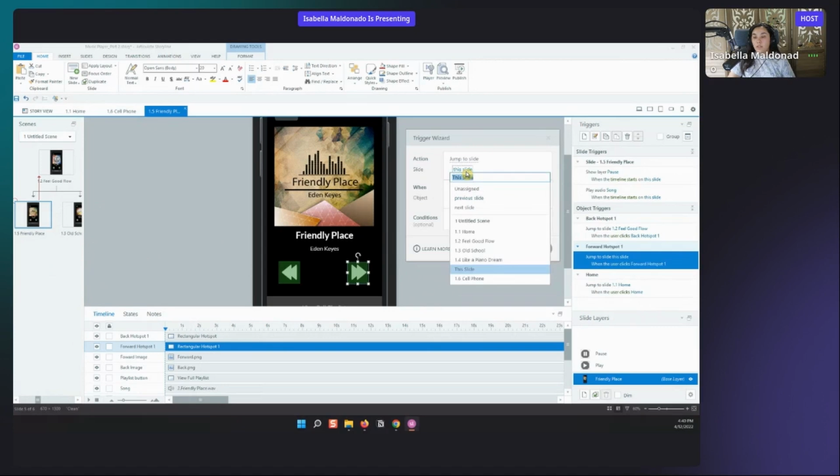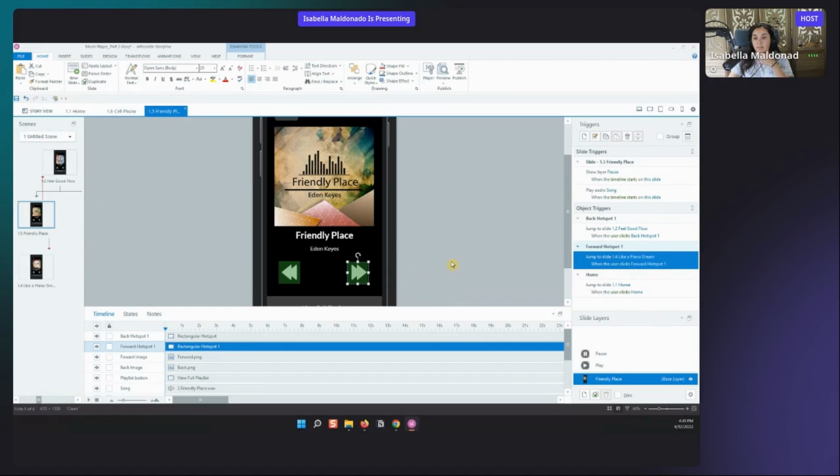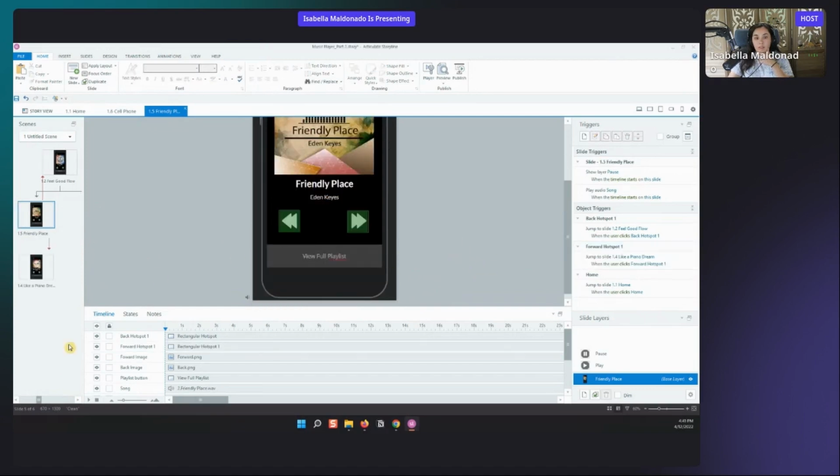So we want it to jump to Like a Piano Dream. So let's select Like a Piano Dream. I'm going to select OK. And then let's go ahead and go to our next song, Like a Piano Dream.